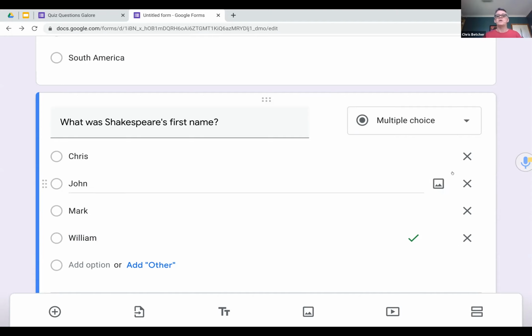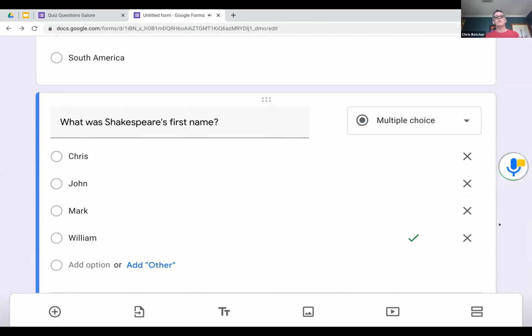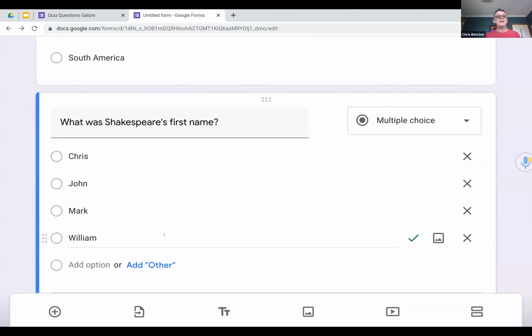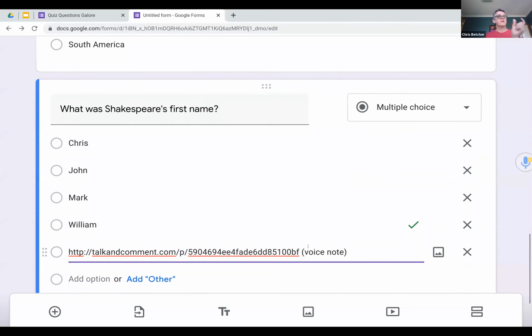But what you can do once it's enabled, when I click this little button now, it immediately starts recording like this. Oh, my name is Chris. And then it spits out a link like this. I can simply copy that link and paste it into that field there like that. And then that will show up as a little playable field.